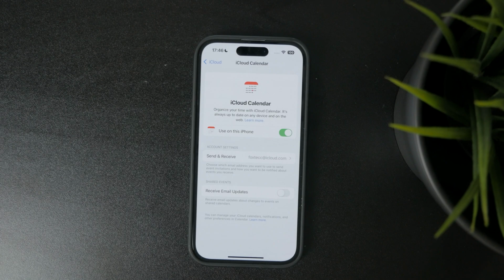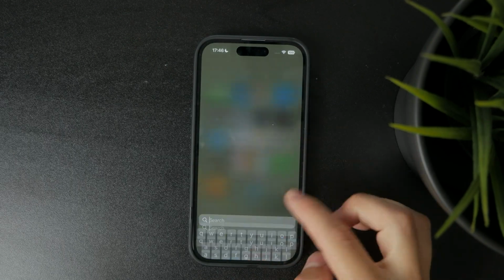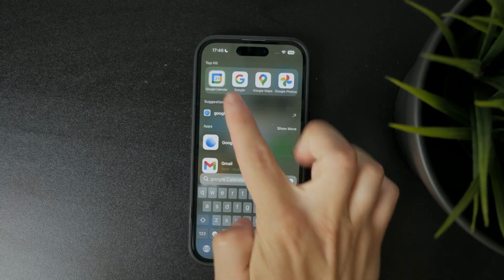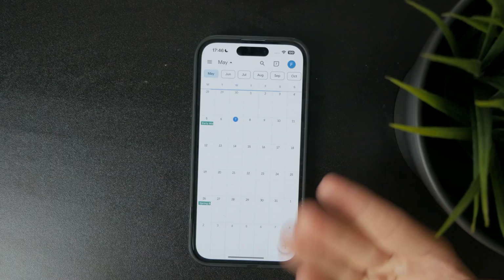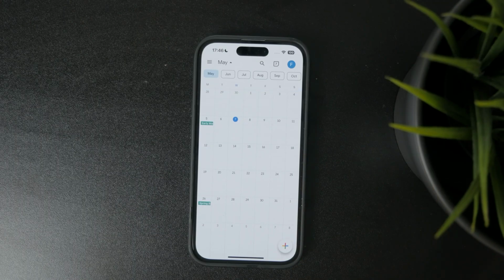Personally, I like to use some different calendar services. For example, I'm a fan of Google Calendar, which gets synced automatically wherever I just log in, right? So it is a little bit more useful to me, so I like it that way. So that is an option as well. But do whatever you got to do. This is how you can sync the Apple Calendar on your iPhone and Mac.